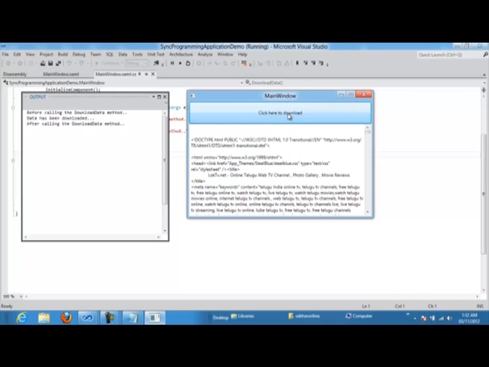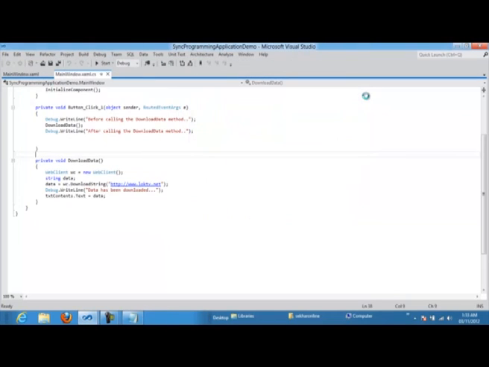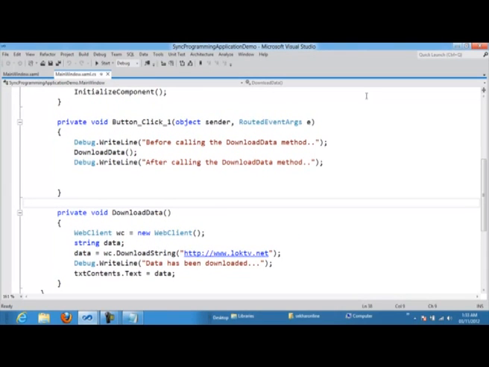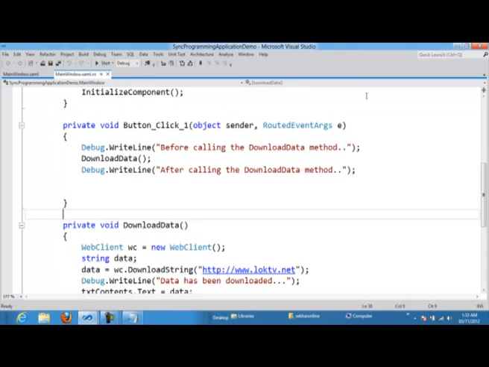Before calling the download data, data has been downloaded after calling the download data method. Now we just understood that once the method has been invoked, until the method has completed its processing, we are not able to handle it. Now let me close this application and let us try to convert this to an asynchronous method.